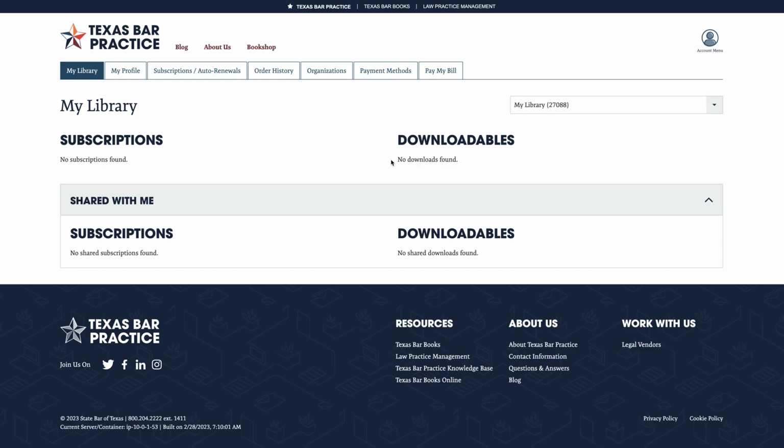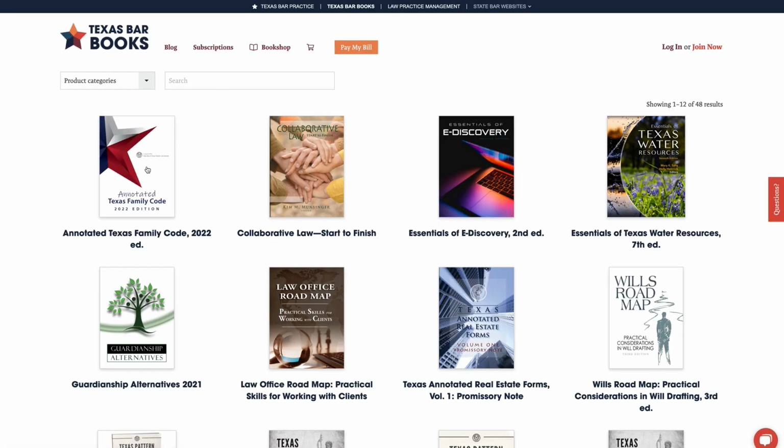Sign in with your username and password. You will be taken to your library page. Once you've selected your digital download and/or practice manual subscription, you will find them here. To purchase, go to Bookshop and choose your publication.